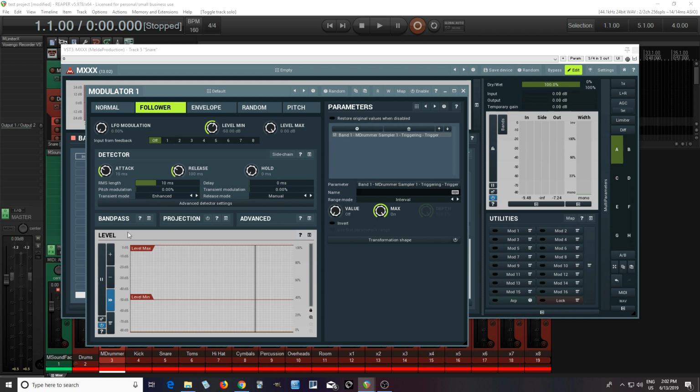So we have lots of parameters here, like the attack, how fast it will detect it. I want to make this kind of fast. 10 milliseconds is actually okay, but I like it a little bit faster. And here the level minimum, so we're going to use that and control that. Let's say if there was lots of noise and there's a high noise floor, I might have to move this up, but for this I think negative 50 decibels is fine.